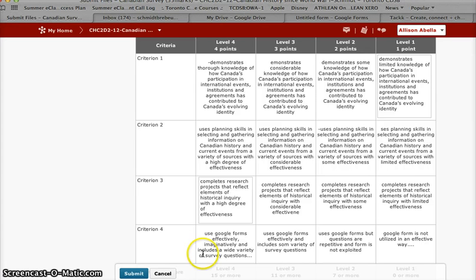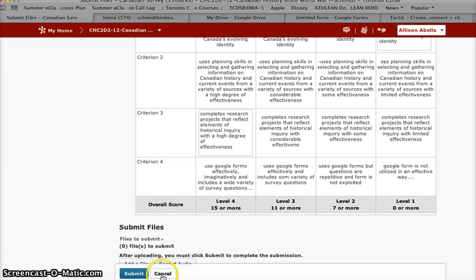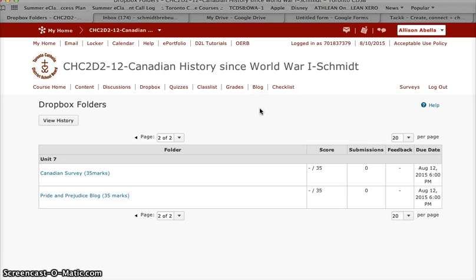And then, of course, the last one is how you use Google Forms, and whether you do so imaginatively, and whether you do so in a way that you've actually explored the tool to its maximum function, or whether you just kind of gave up early and made everything true or false and kind of made it boring for everybody. Okay. So we'll cancel out of there, and that would be your first one.